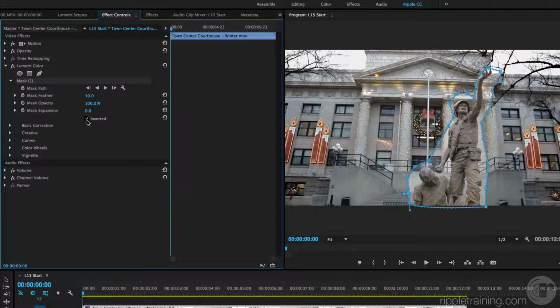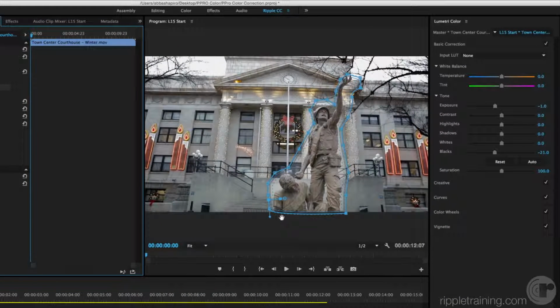But again, the problem is it's pretty obvious. So I can throw a little bit of a feather on here, and I can also expand and contract my mask. So that's pretty good. And remember, when we're done with this, the idea is that the viewer doesn't know I've put an effect on my shot.